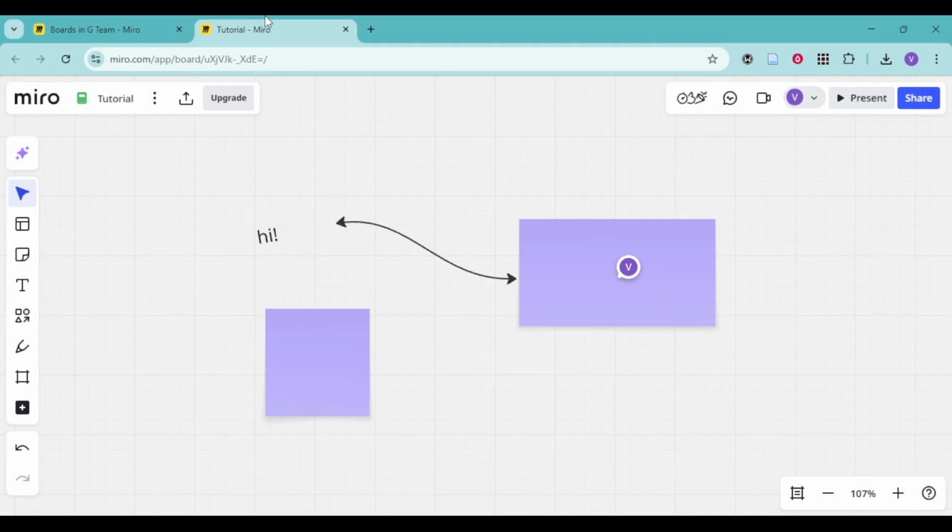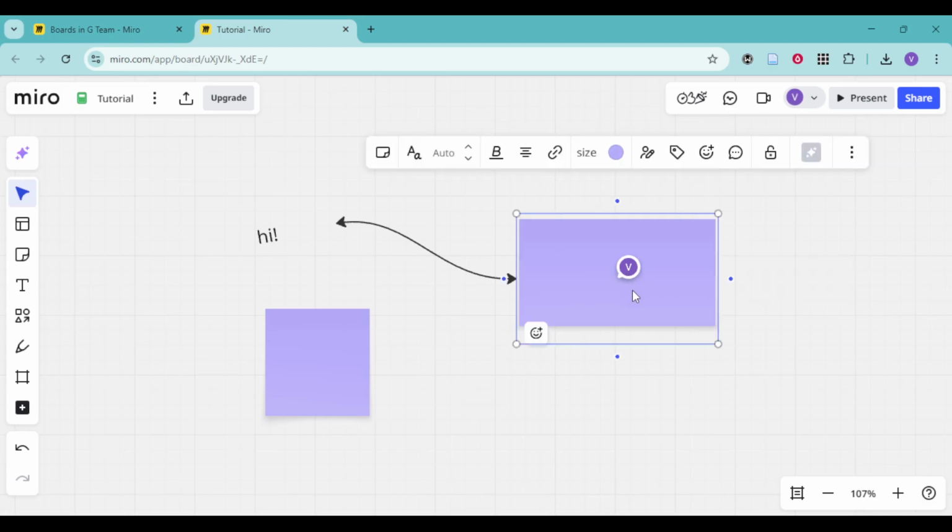Next, find the object the comment is attached to. Comments in Miro are usually tied to items like sticky notes, shapes, or frames. Click the object you believe has the comment. If the board is busy or zoomed out, it can help to pan around and zoom in a bit so the comment indicators are easier to spot.